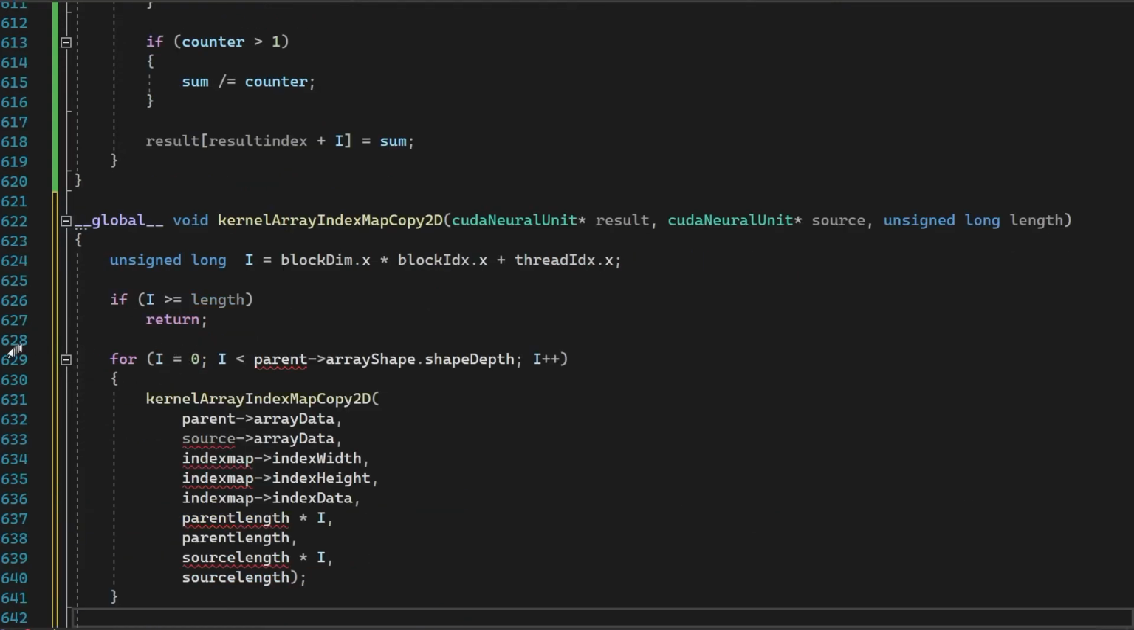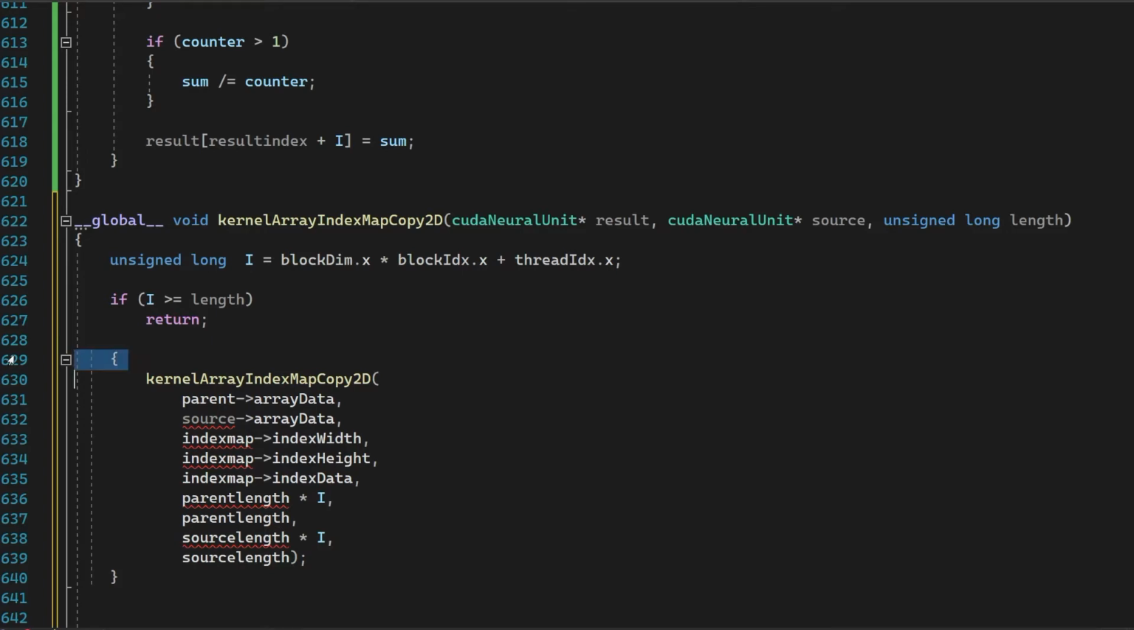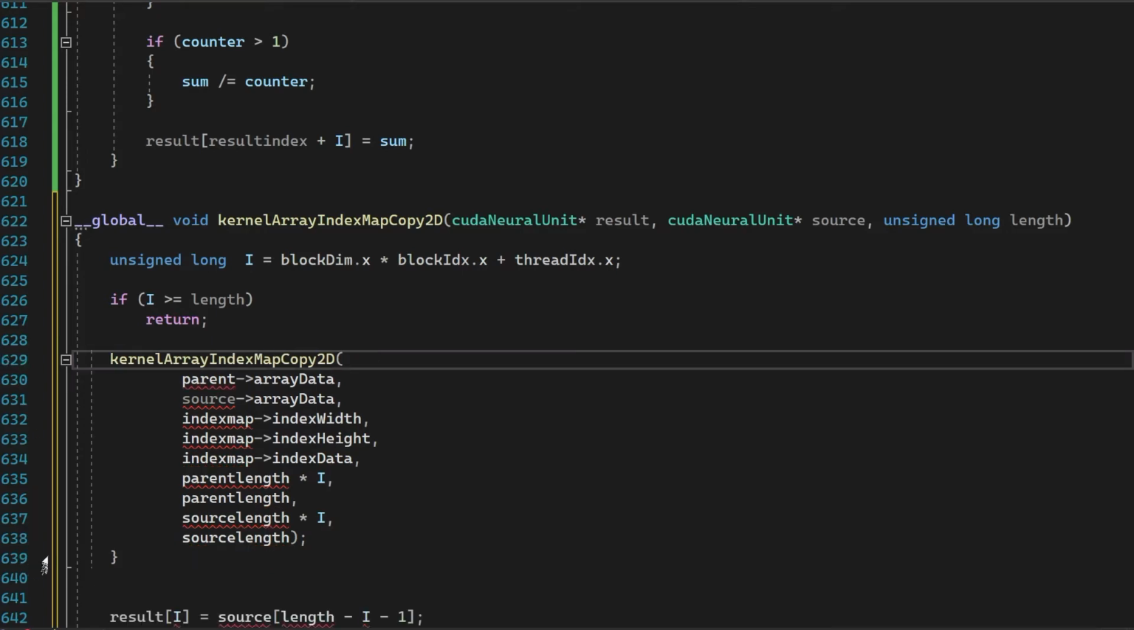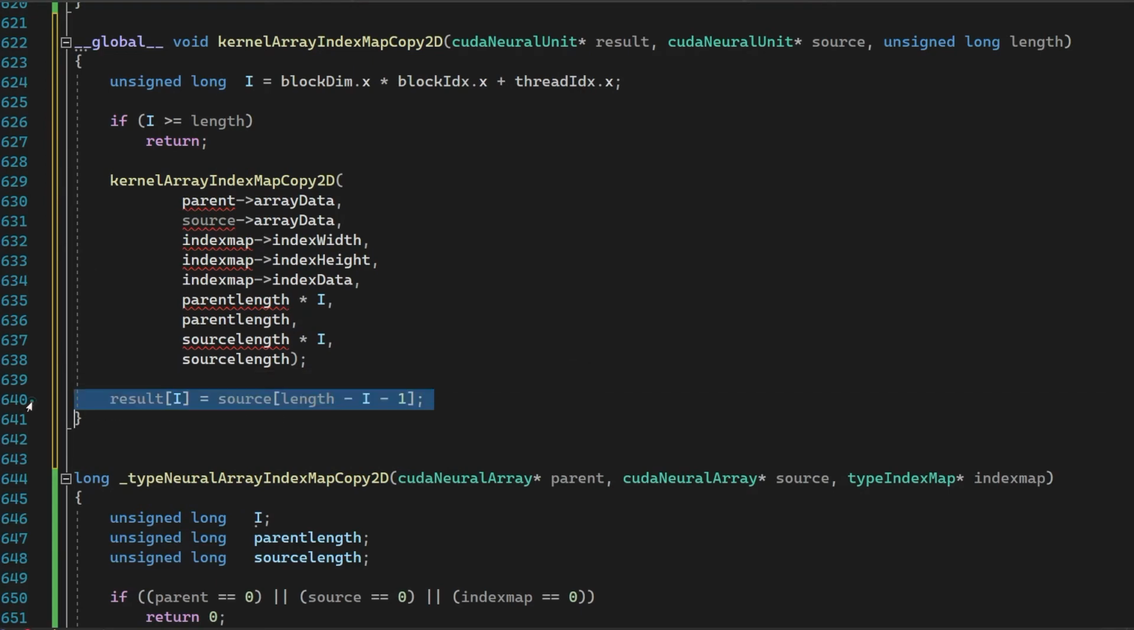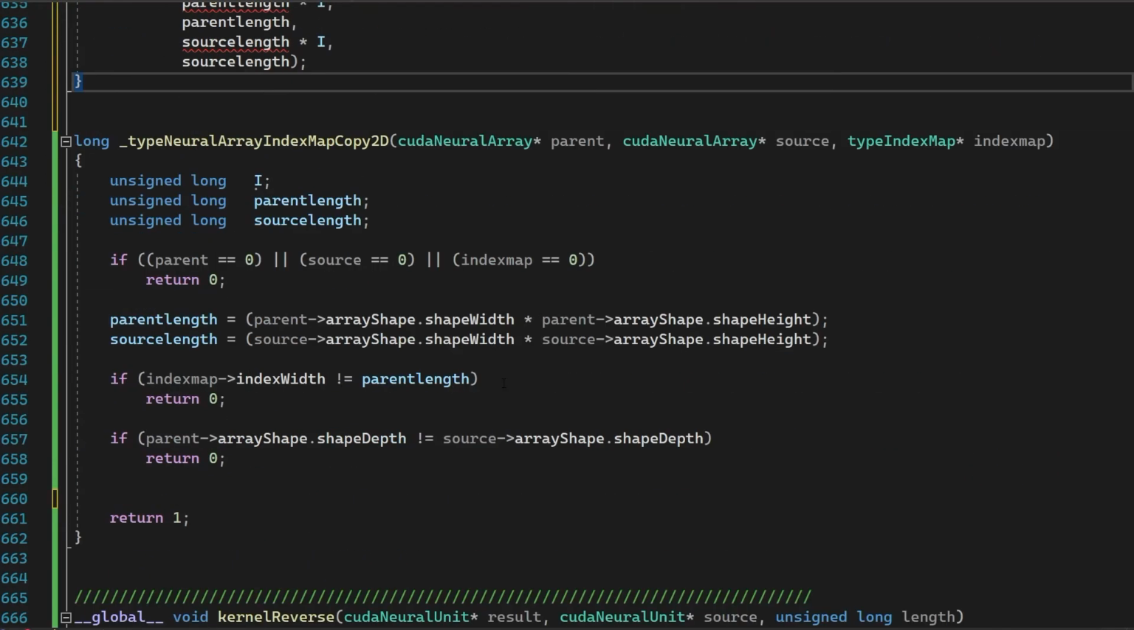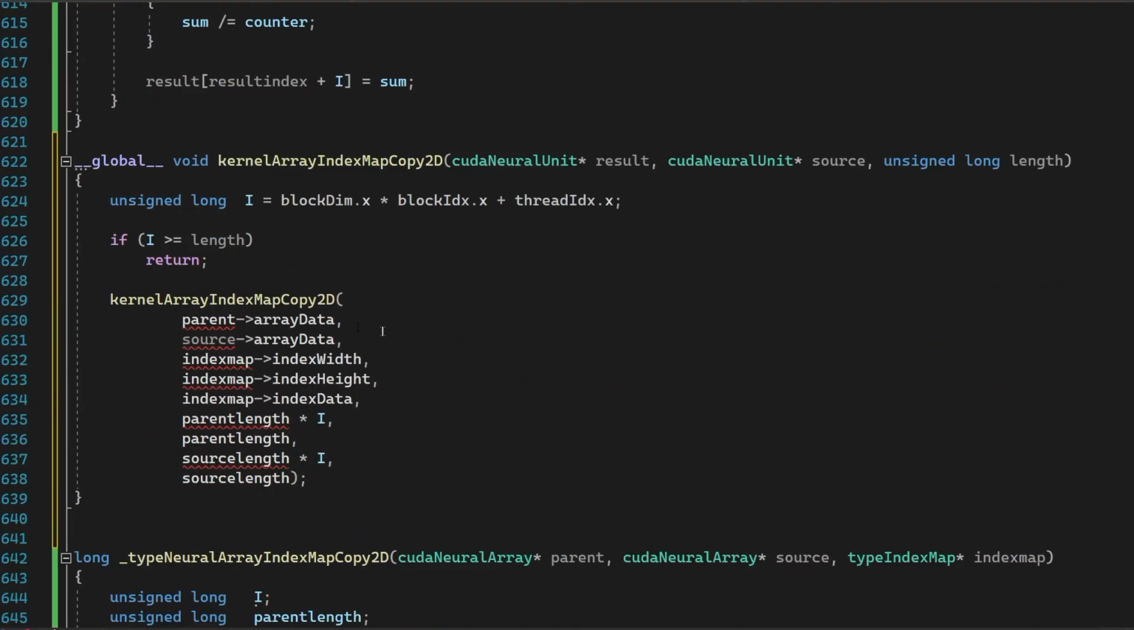Oh, wait, we don't need the for loop. Okay, we don't need the for loop. And it's not that simple either, because we have to know exactly what the function is doing. Wait a minute. Array depth. Yeah, we have to know exactly what the function is doing.